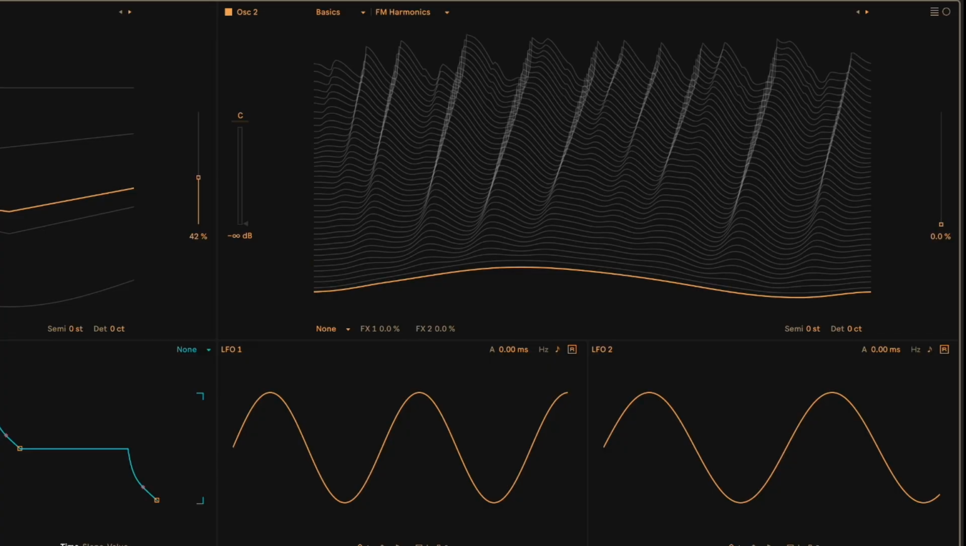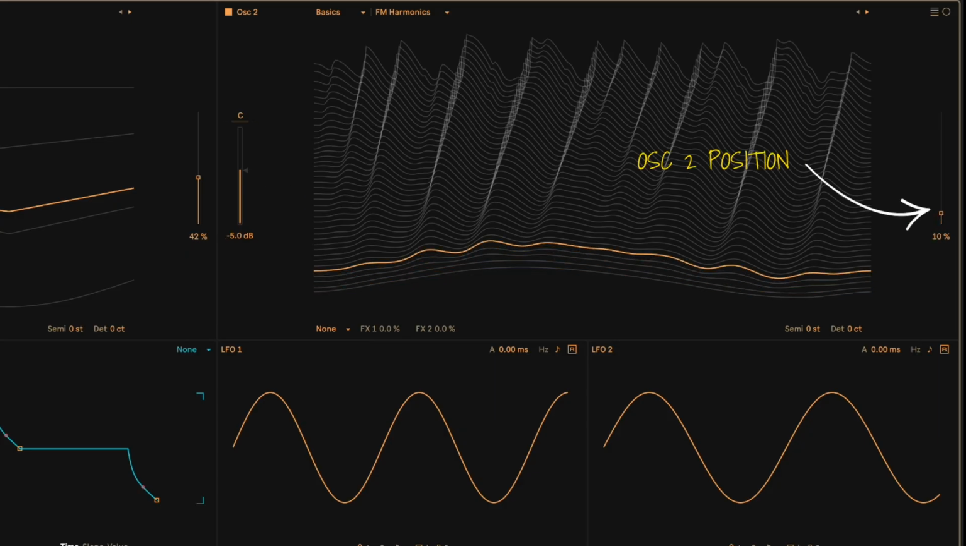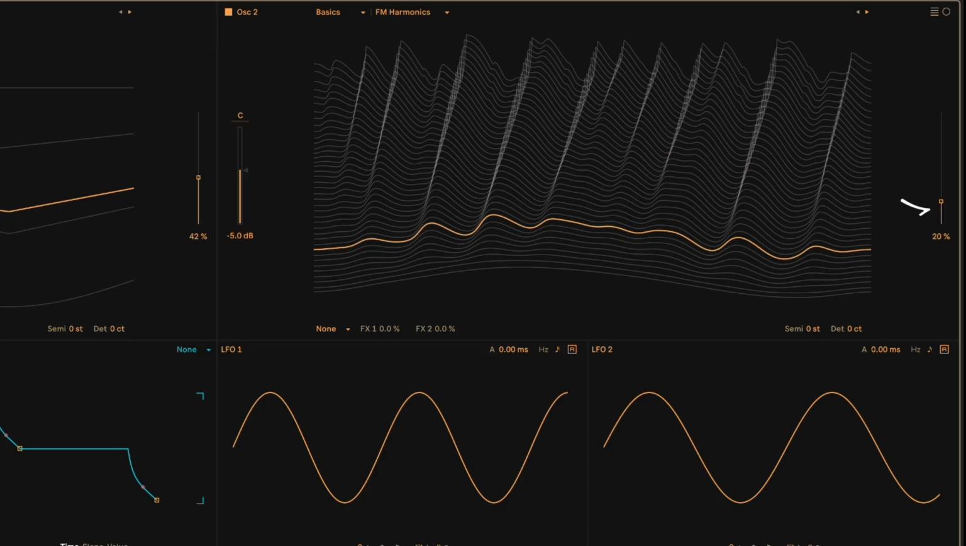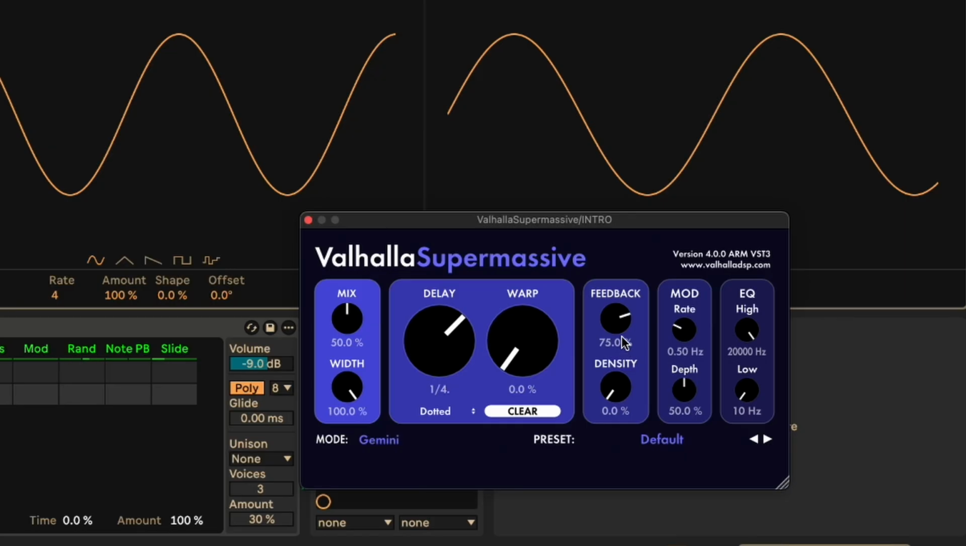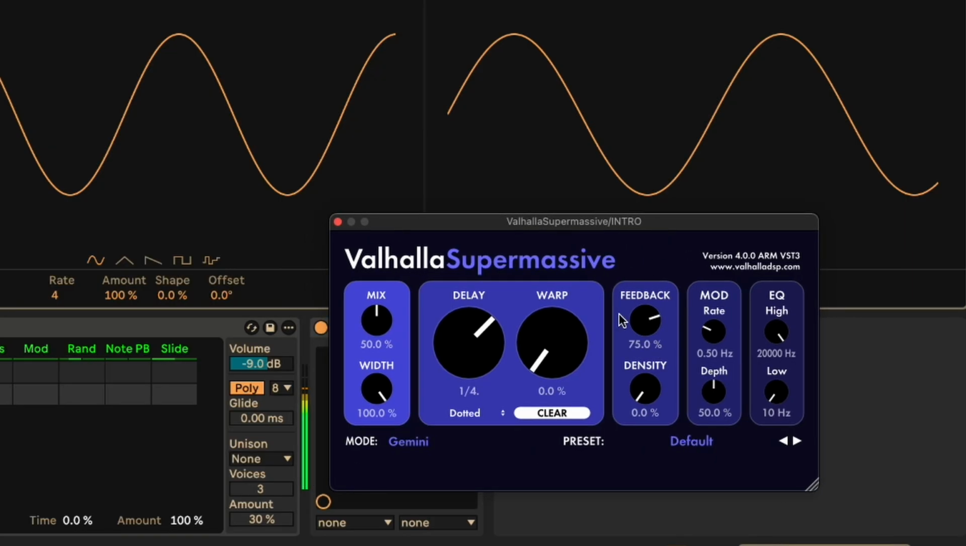Now, let's go ahead and add a little of Oscillator 2. And it adds like that shimmer. You could see here in the feedback, we're up around 75%. So that's holding there, creating that shimmer.